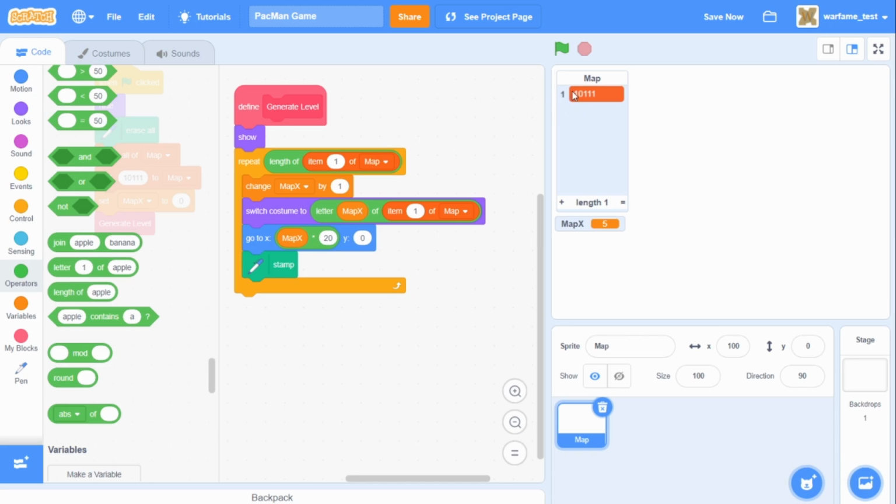Alright, so now it should go from number to number, and then switch costume based off whether it's a 0 or a 1. Alright, so let's try it out. And now, as you can see, we have 5 tiles. 4 of them are walls, and 1 is a blank, like in the list. Alright, however, I want the walls to be connected, so I'm going to try decreasing the spacing to something like 15. Alright, I think that looks better.